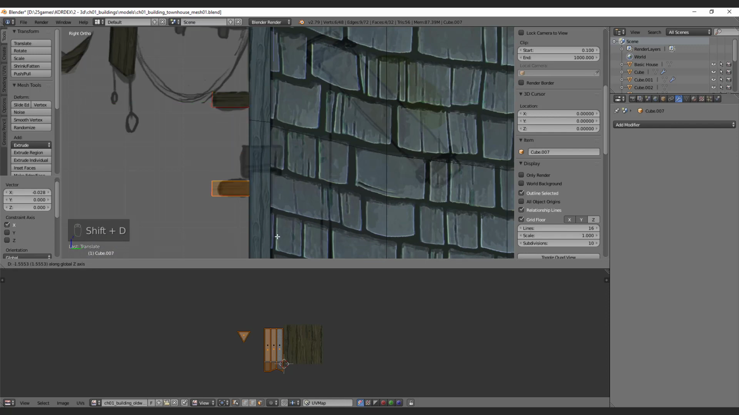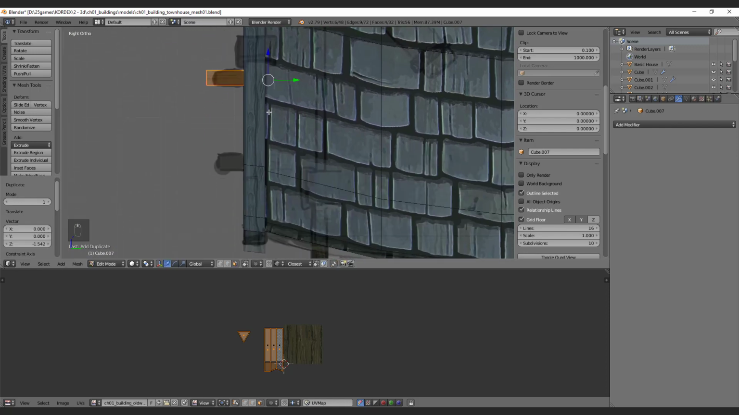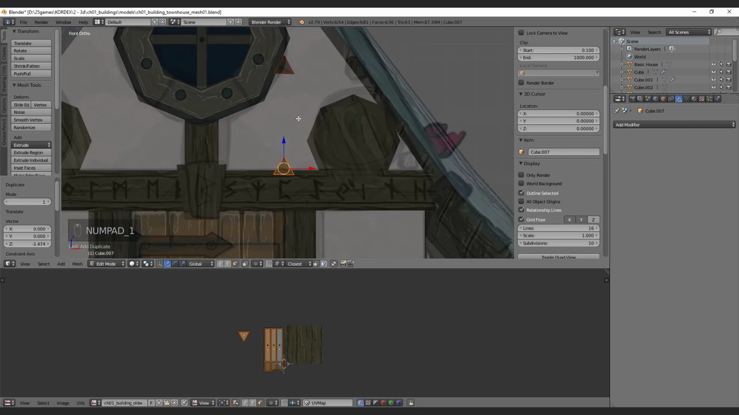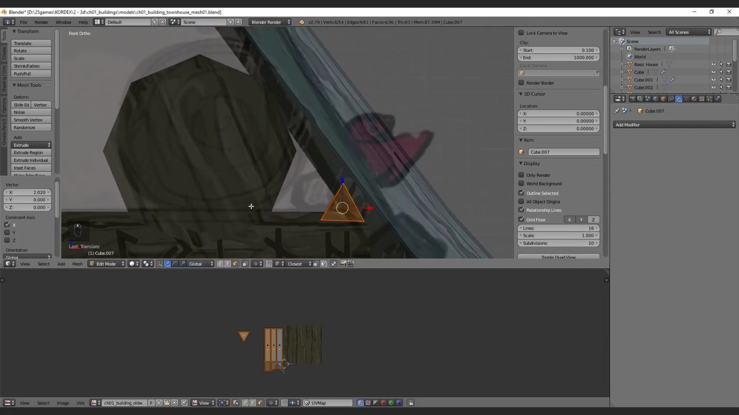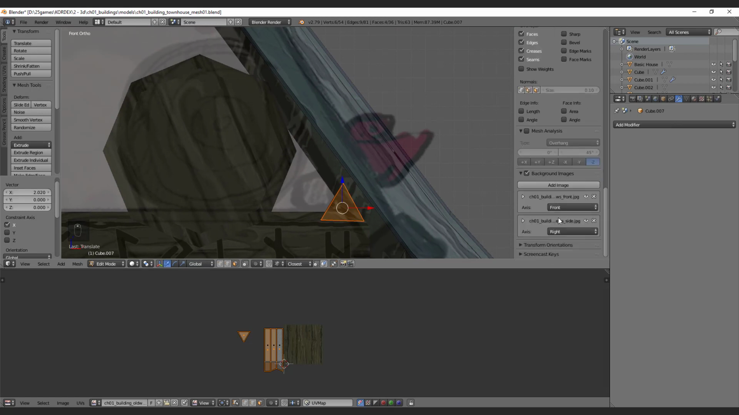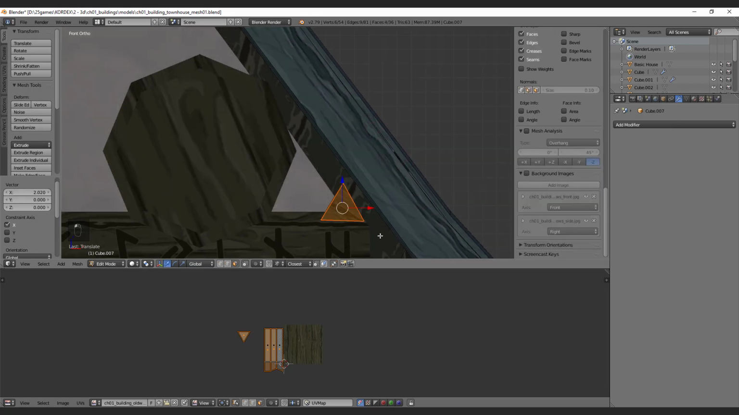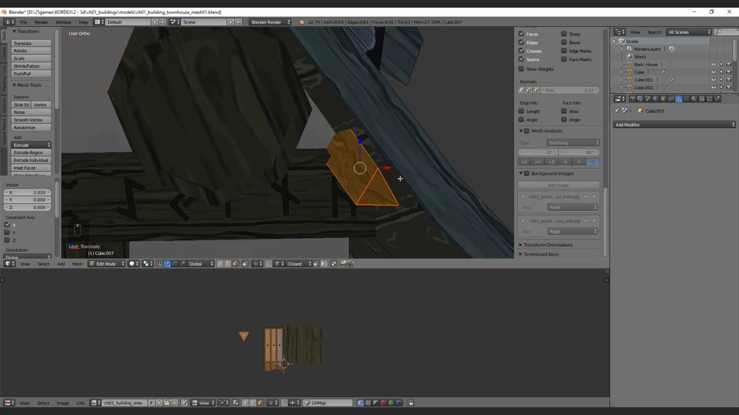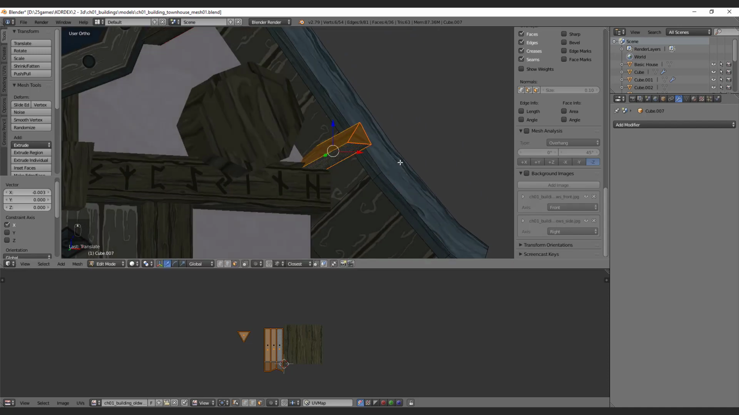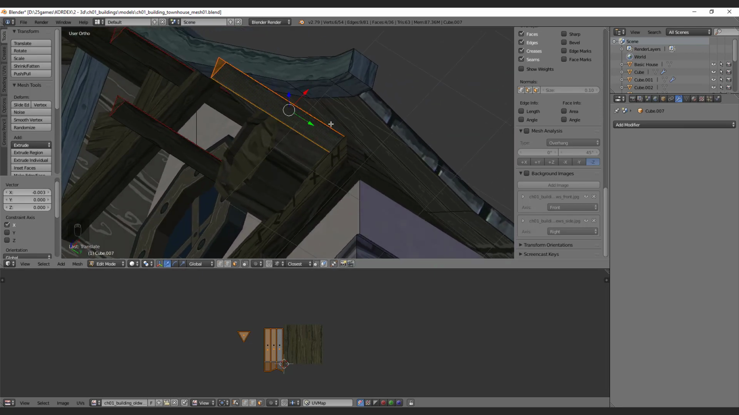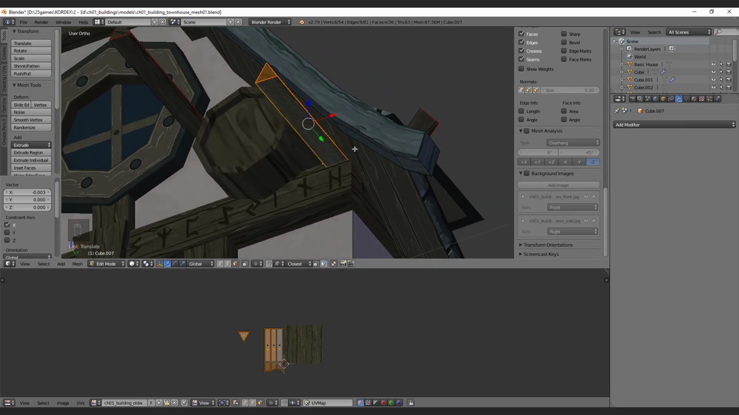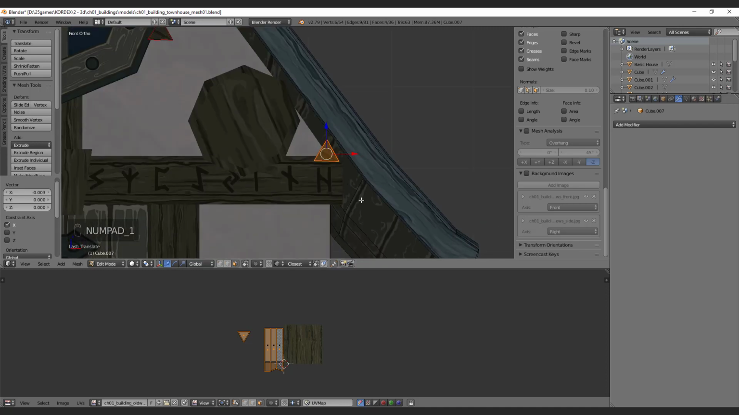Okay, then the next one will be side view here and here. Front view. Let's deactivate the background images because, yeah, it's better somehow. So probably I need to rotate them a little bit.